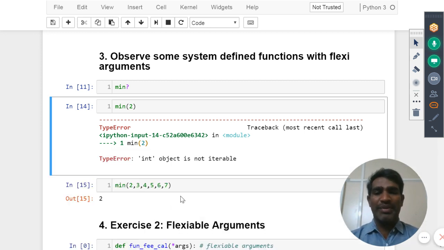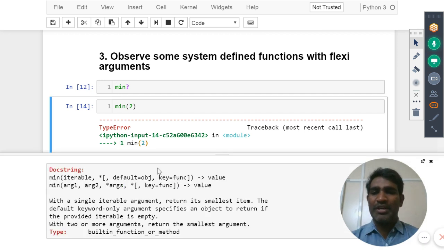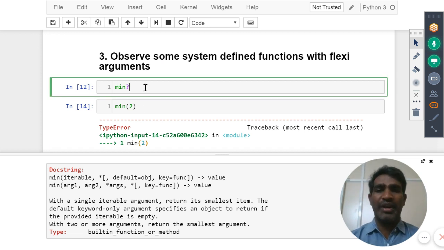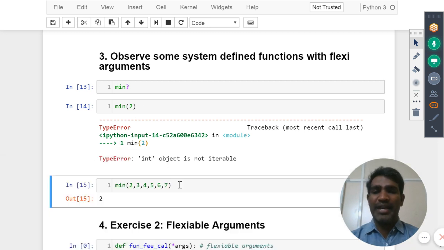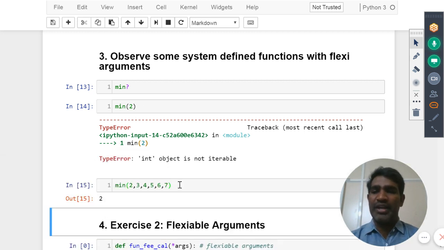Similarly, kwargs also will be there. For example, for min, if I provide only one, it throws an error. Why is it throwing an error? Because how many parameters minimum are we saying here? 2. Argument 1, argument 2. But you are providing only one, and only one won't be accepted. And if you provide, let us say, 6, it gives you the answer.